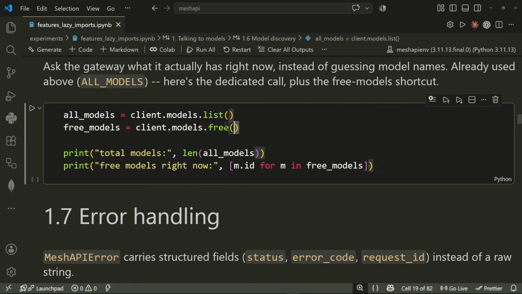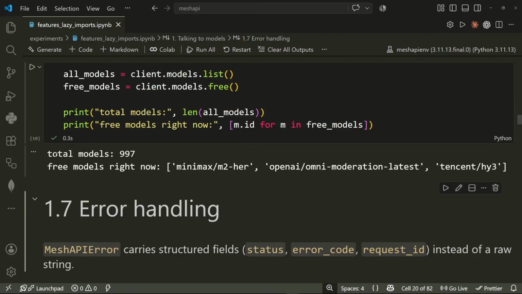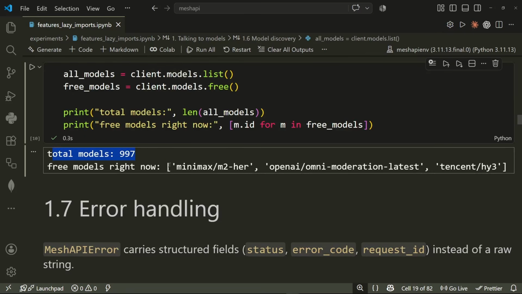Then we have something called as model discovery. We have list of all the models, and from that we will also list the free models. So client.models.free is a method to see which are the free models available. Total we have 997 models, but these are some free models as well which you can use. OpenAI moderation latest, Tencent, and Minimax.